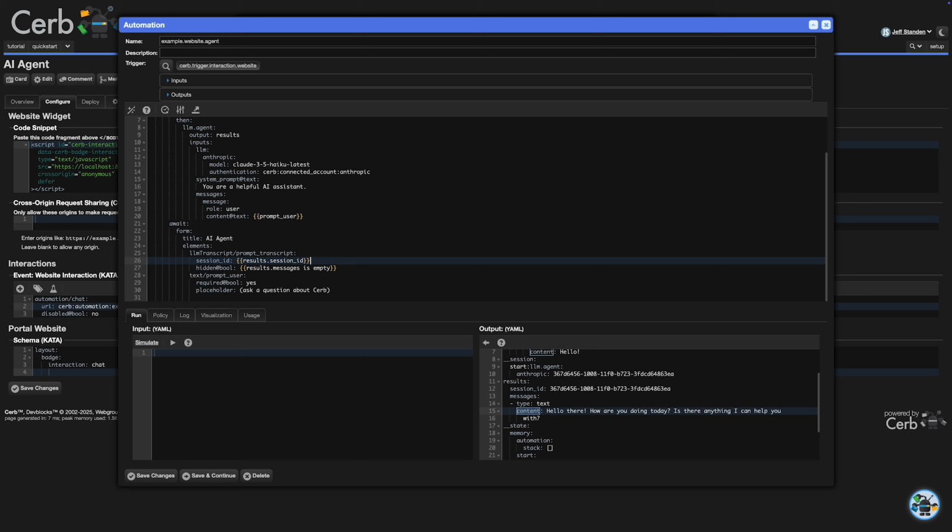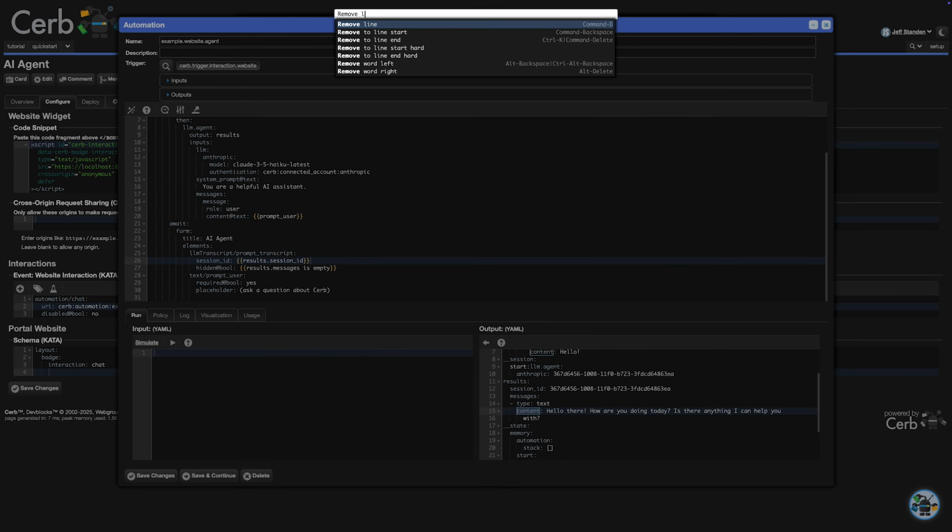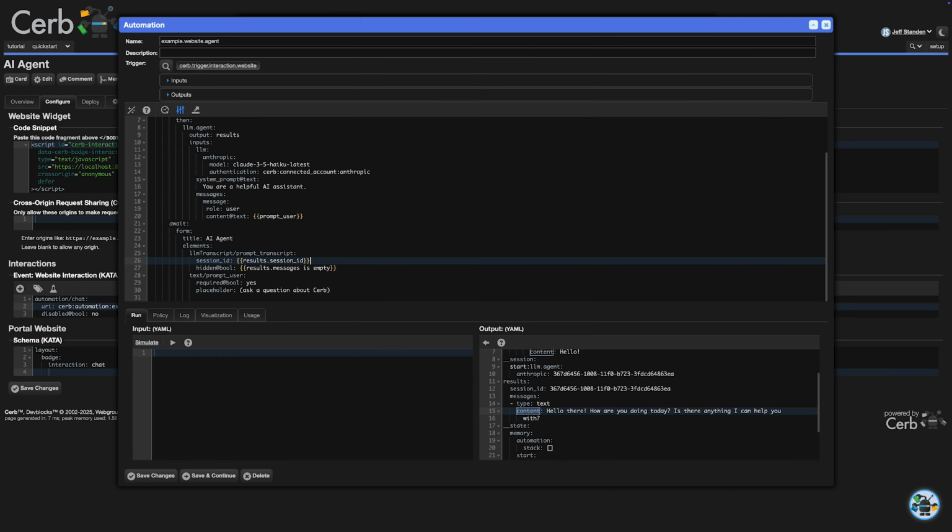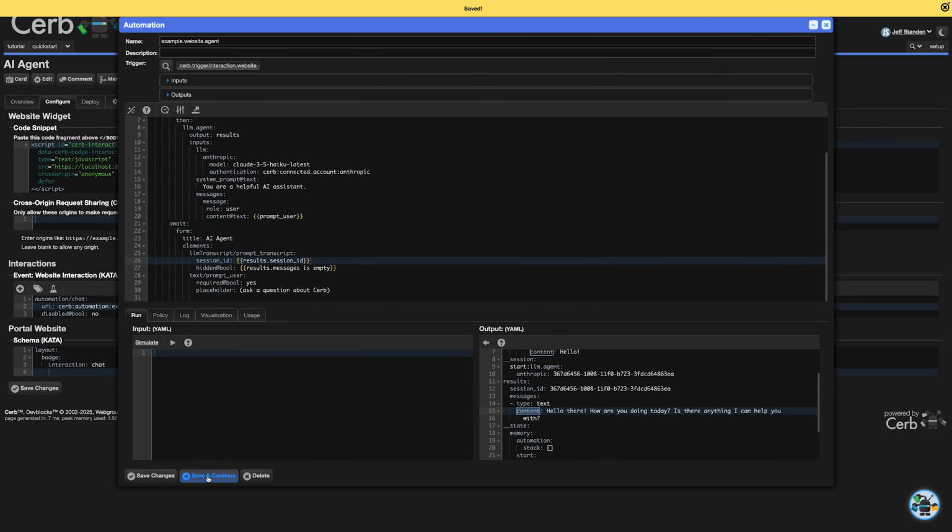If you're not sure what a keyboard shortcut is, you can click on the Editor Commands button in the toolbar above the editor. It's the one that looks like 3 sliders. Type something like remove line to run the command or inspect the shortcut. Let's test the new transcript. Click the Save and Continue button at the bottom of the editor.